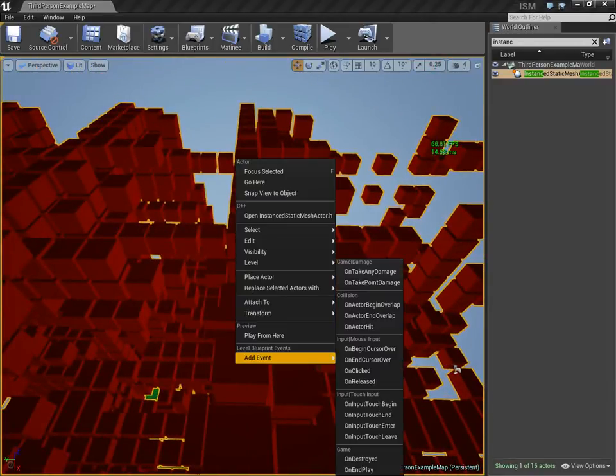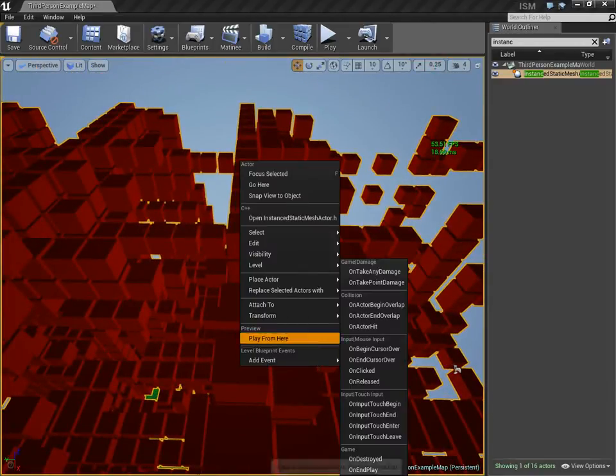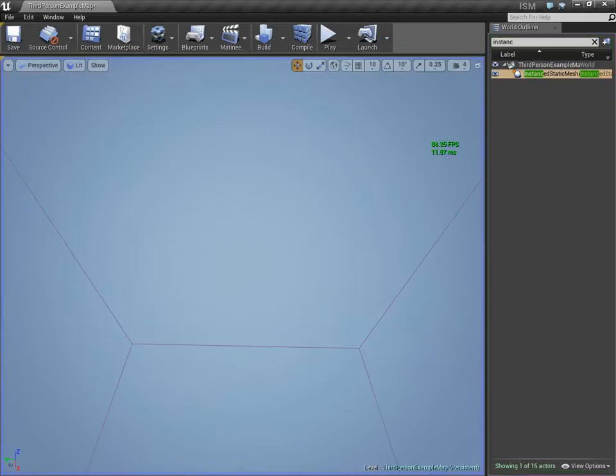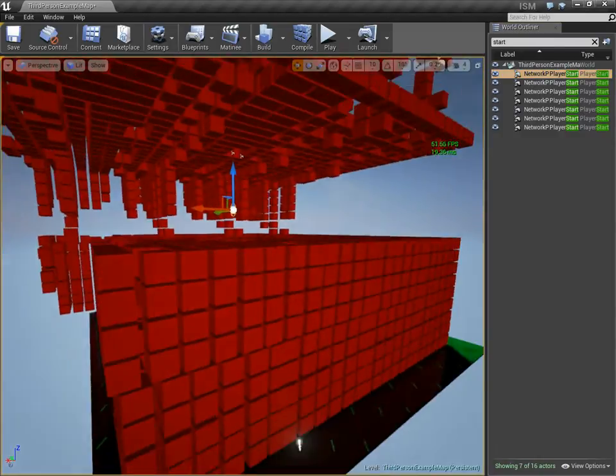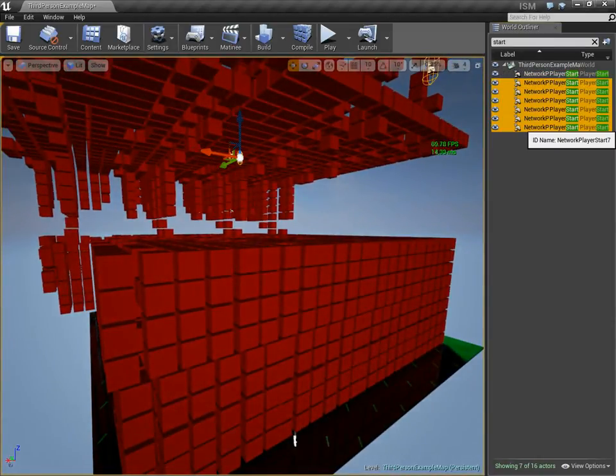That works. Alright, so I made that click right there. Nope, okay, fine. Let's go find the player start. Player start. I think. Oh, I added a lot of player starts at some point. I think they're all hitting each other.